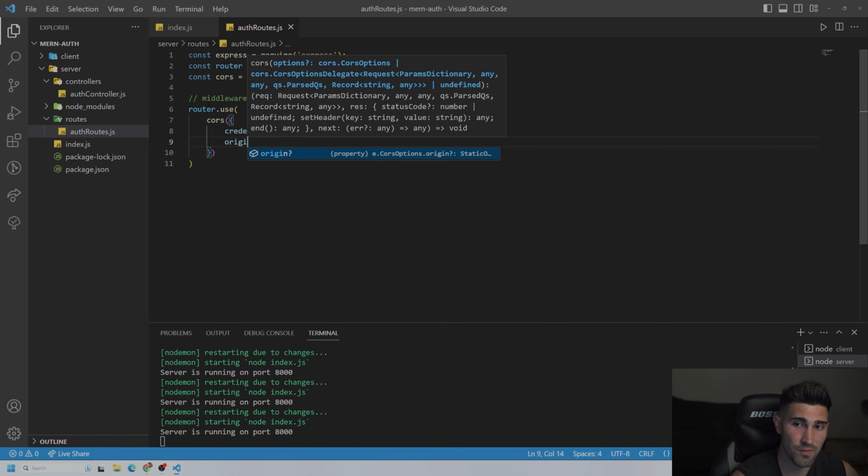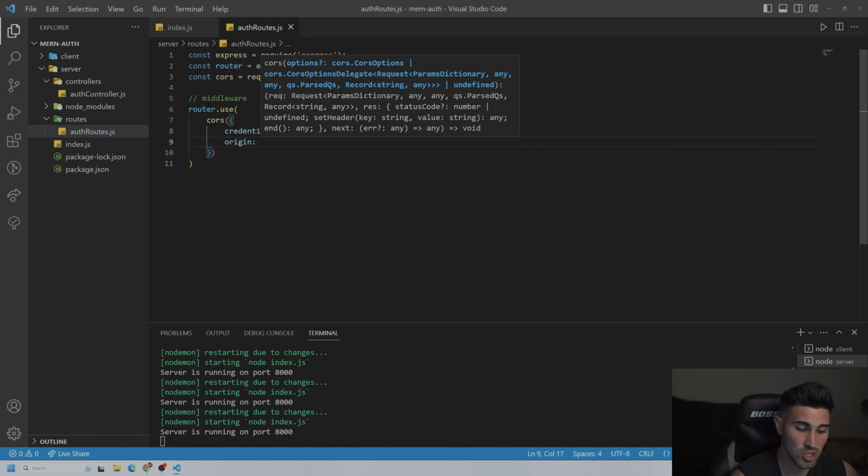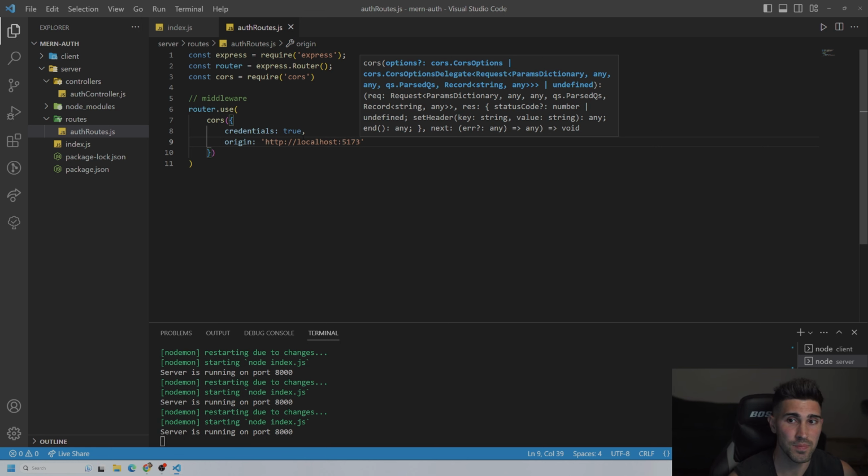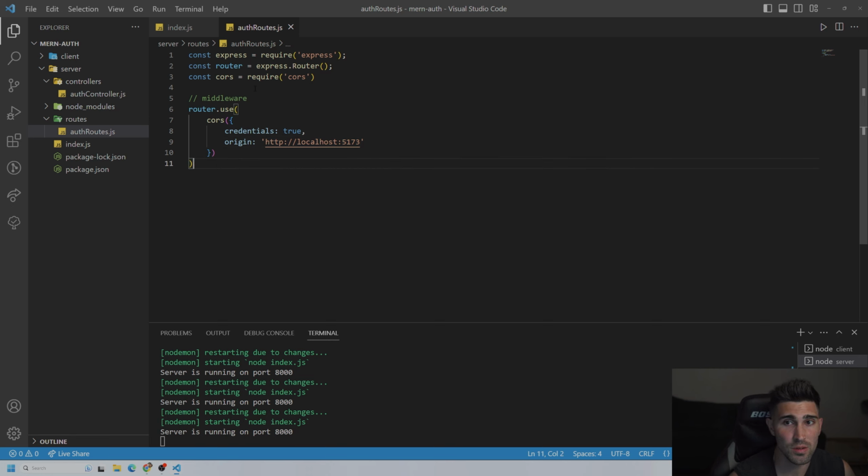And then we need to define the origin, which is going to be your front end, which is http://localhost, and it was 5173 if you're using the Vite app. There are some front ends that are localhost 3000. You just got to play around with it depending on what you used. So there is our middleware for our router.